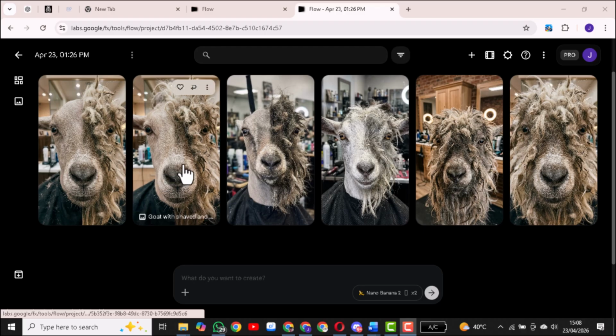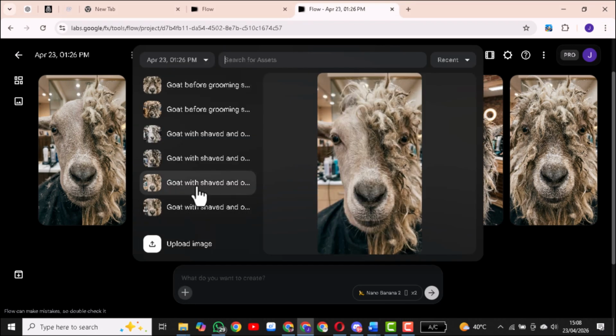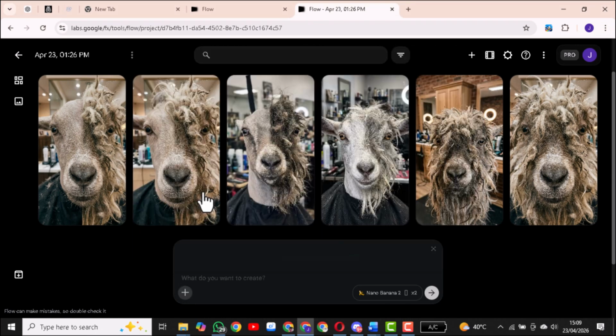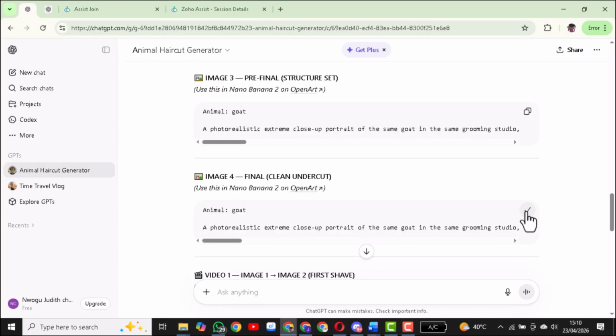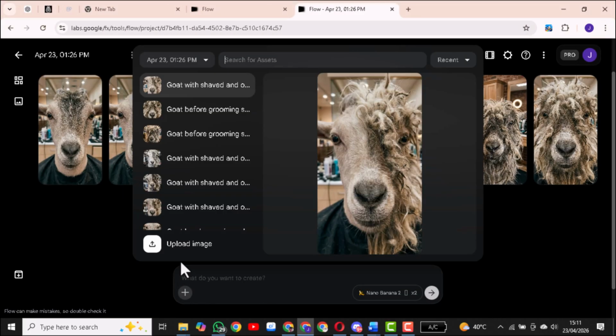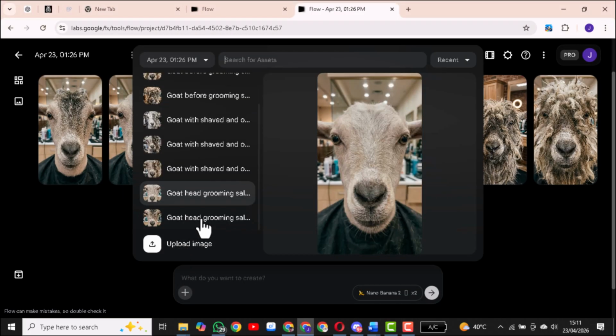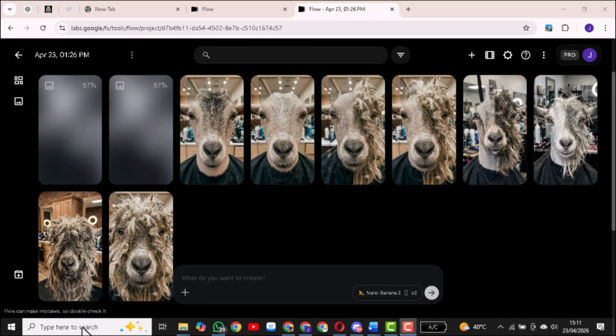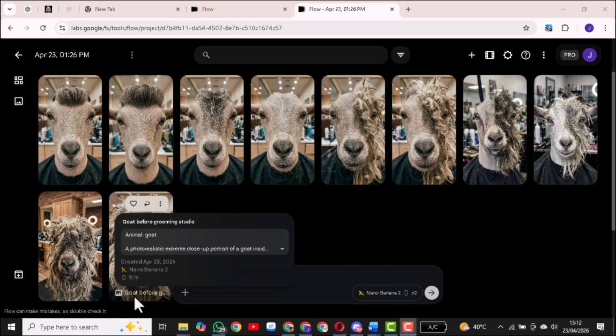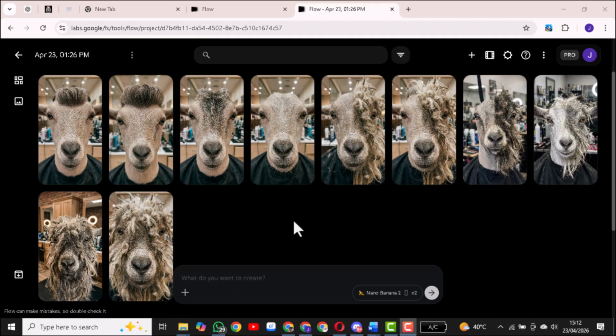Now repeat the same process. Go back to ChatGPT and copy the third image prompt. Upload your reference image again. Paste the prompt and click Generate. Finally, copy the fourth image prompt. Keep all your settings the same, and generate the final image. At this point, you should now have 4 consistent images showing a smooth transformation sequence.